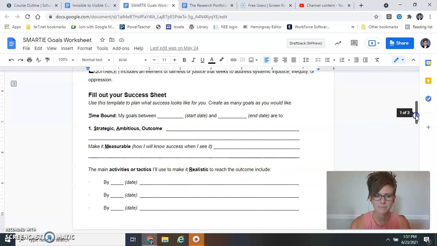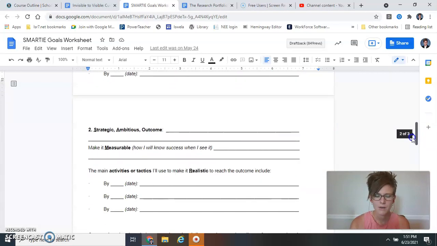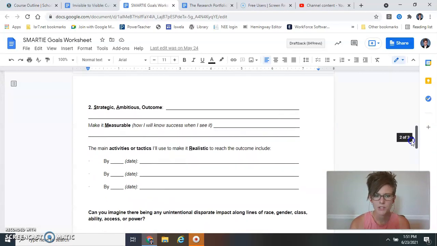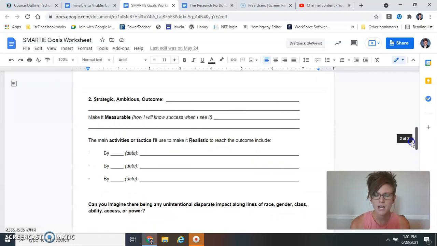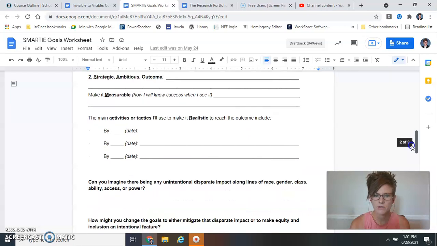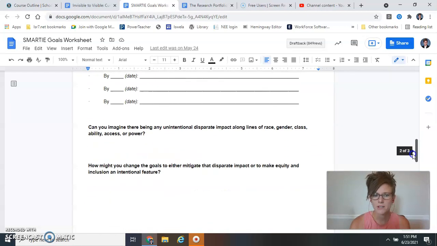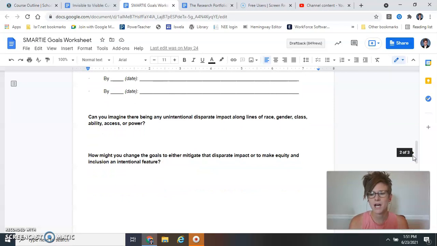it realistic, and then, obviously you're just going to keep going through this, strategic, ambitious, and the outcome you'd like to see, again making it measurable, activities you need to do, and then there are questions at the end. Can you imagine there being any unintentional disparate impact along lines of race, gender, class, ability, access, or power, and how might you change the goals to either mitigate that impact or to make equity and inclusion an intentional feature?